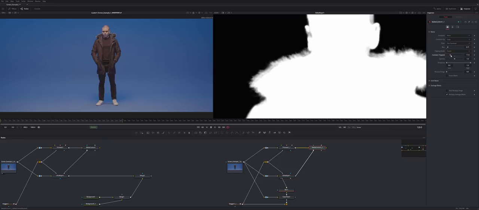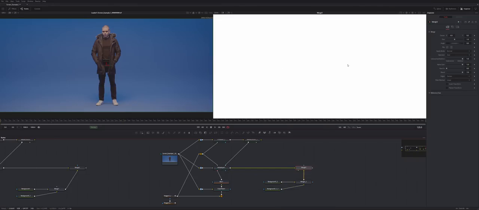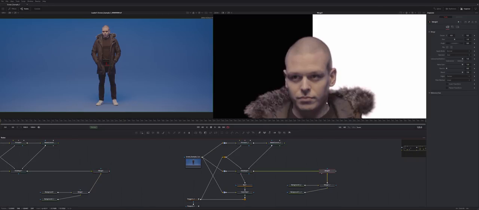Let's comp this one on top of our black and white background. Let's compare it to the first version. You see the difference, right? It's a massive one. It's like day and night in terms of details preservation.